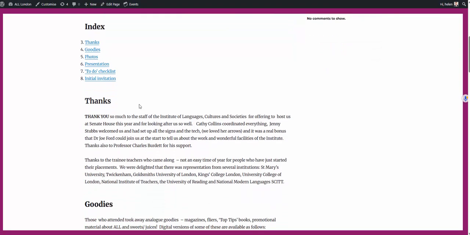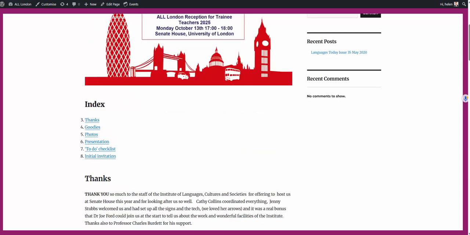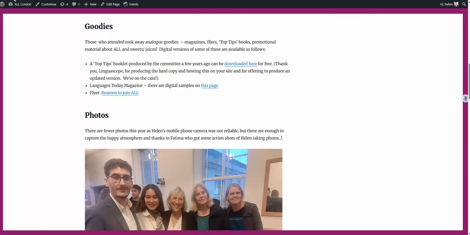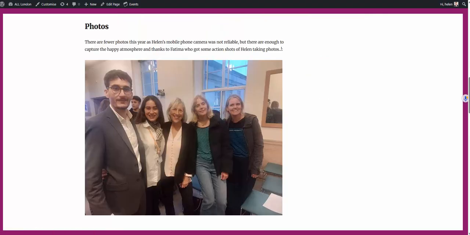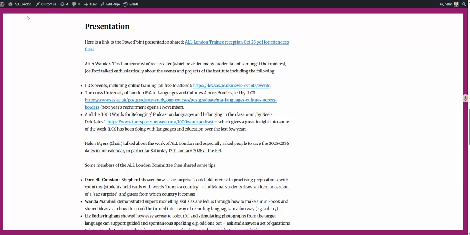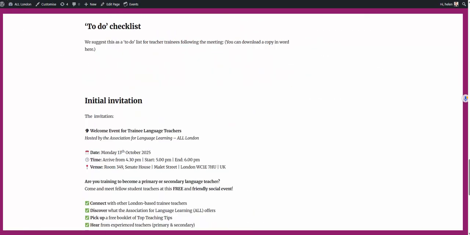So if I click on thanks, it goes to thanks. Go back. If I go to goodies, it goes to goodies. If I do photos, it goes to photos. Presentation goes to presentation. To do checklist goes there. And initial invitation goes there.